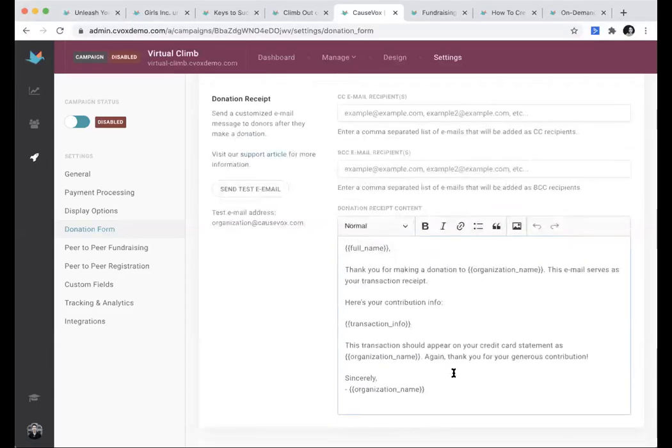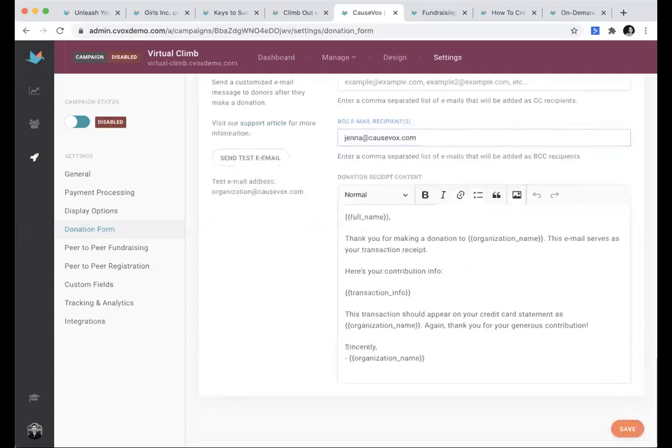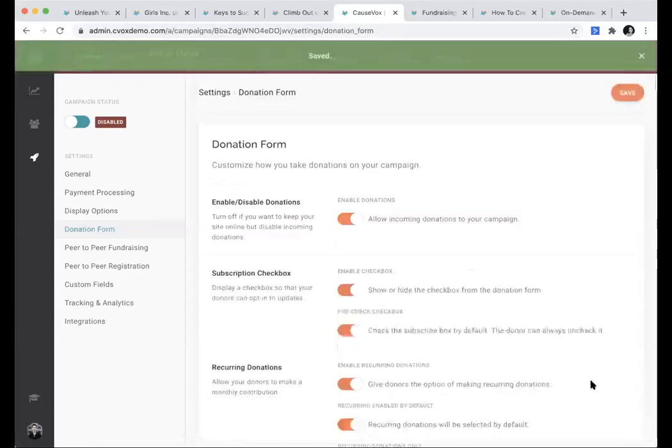We do have email branding options available on certain plans, which allows you to add a logo to the top of the email and an accent line. And then the BCC, so if I wanted to include myself, type my email at CauseVox.com. So that means that every time an automated donation receipt is sent, my email will receive the receipt as well for my records. So I'm going to save these settings that I've just created.